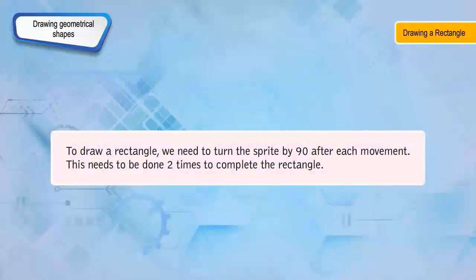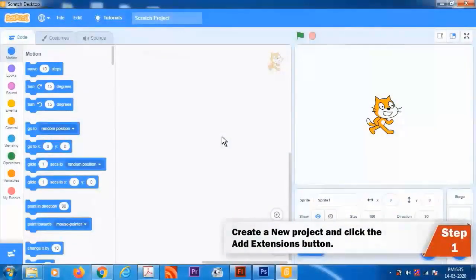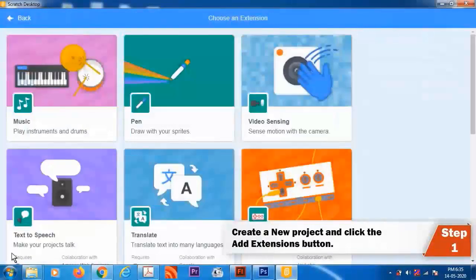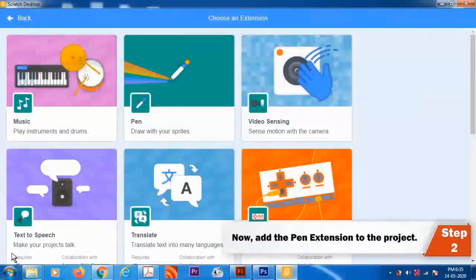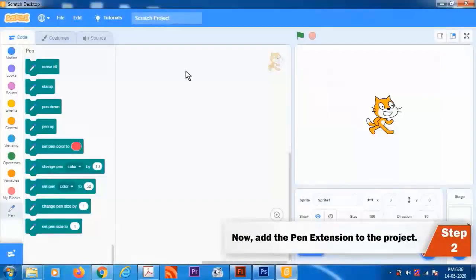Drawing a rectangle. To draw a rectangle, we need to turn the sprite by 90 after every movement. This needs to be done 2 times to complete the rectangle. Step 1. Create a new project and click the Add Extensions button. Step 2. Now add the pen extension to the project.